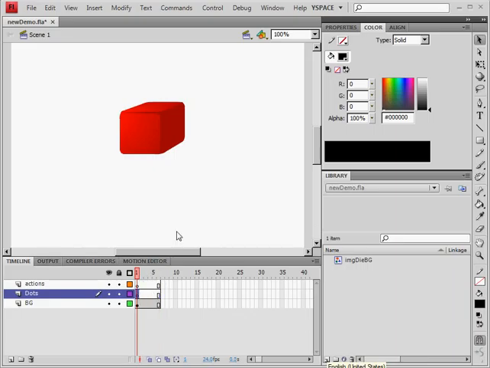Okay, we're going to need 6 faces of the die, so let's just go ahead and give a keyframe for each of these faces by pressing F6 5 times. Come back to frame 1 and we'll start building our dots.